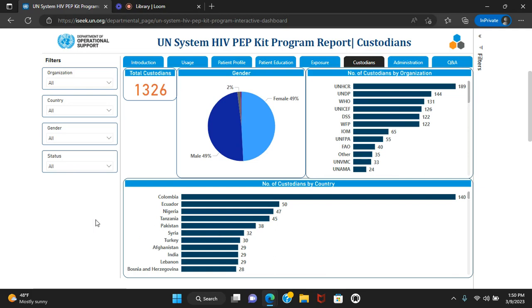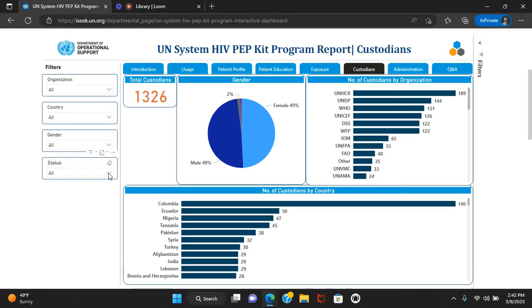To determine the number of active custodians at any one time, you want to go to the status drop-down menu and select those who are active. The visuals update to reflect that, and then you can deselect to reset the visuals to include both those active and those who are no longer assigned the responsibility to distribute PEP kits within their organizations.